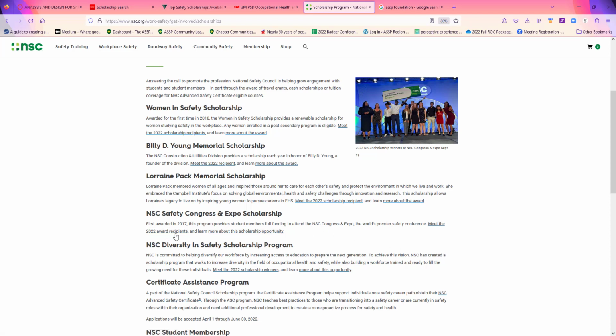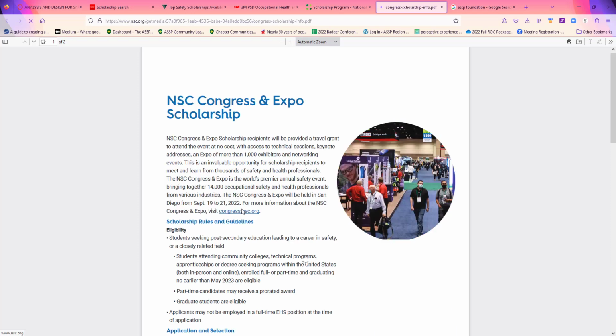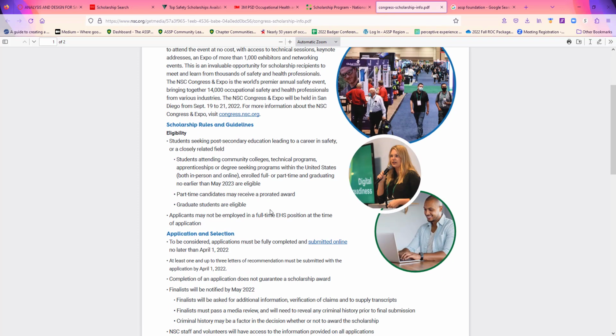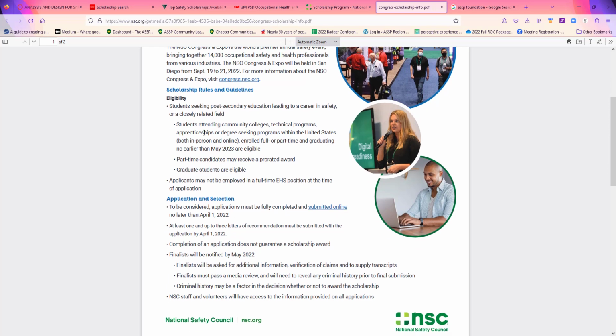So they've got meet the 2022 award recipients, learn more about the opportunity, and it should give us the application and let us know what eligibility. Looking for a degree in safety, attending community colleges, technical programs. I'm not sure if we qualify, because maybe not. You'd have to read more about it.